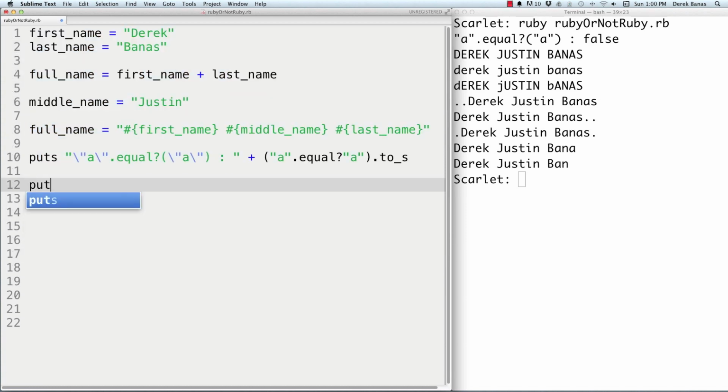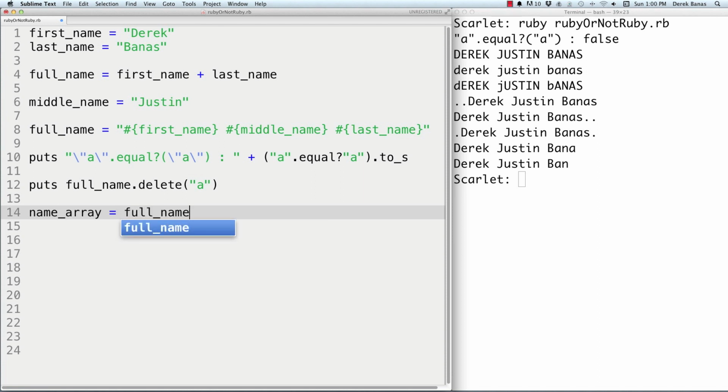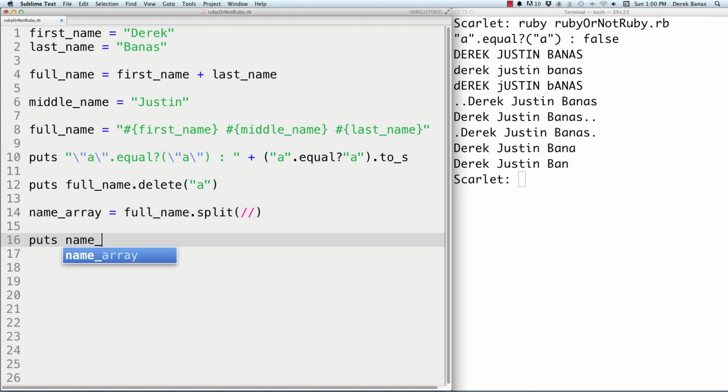You could also have it delete specific characters that you'd like deleted. So let's just go full name, delete, and it's going to delete every occurrence of A in that situation. And we'd also be able to go and create an array from a string by just going full name and calling split. And in this situation, we're just going to put two quotes there, which basically means it's going to just split everywhere there is a new character, or you can split everywhere there is a space, for example.